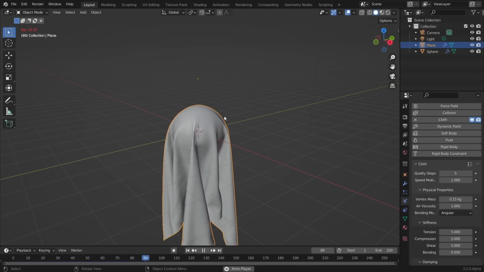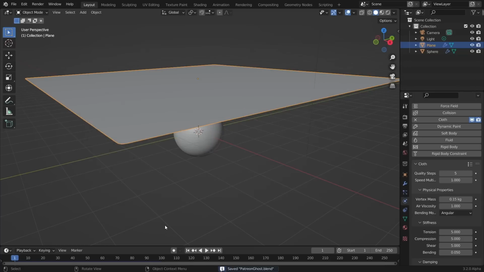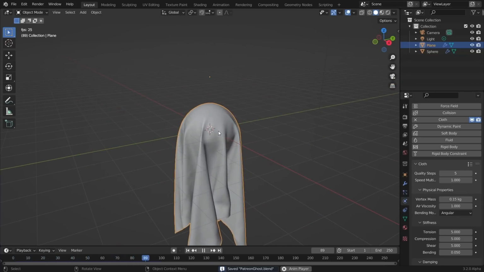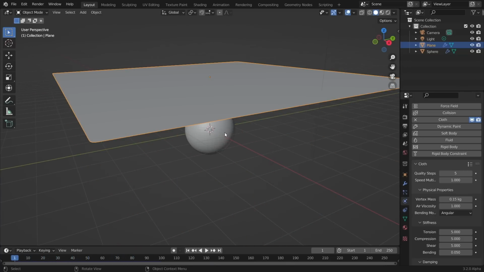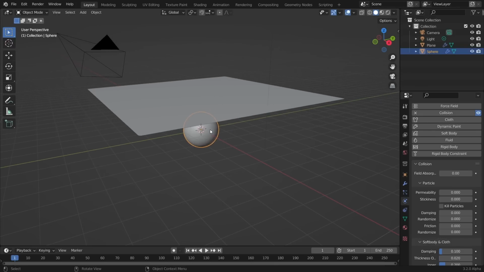So there we go. We have the basic cloth down. And by the way, let's save this. I'm going to call it Patreon Ghost because it's available on Patreon. Okay, whatever. Let's do a bit of a... How many sentences am I going to start and not finish? Let's do a bit of movement on this.